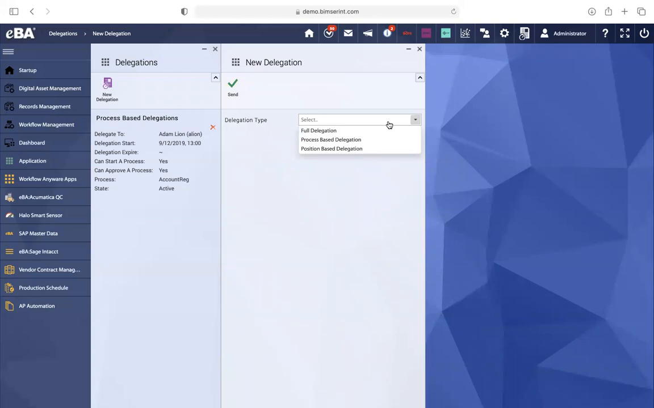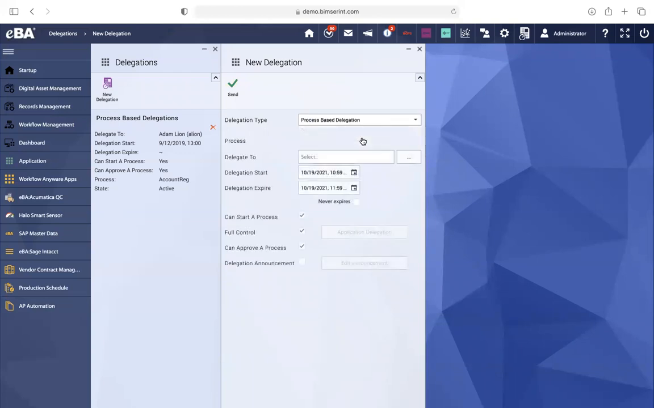So let's say we want to do a process-based delegation. Then we can choose the process and the person that we want to delegate the task to, along with the delegation start and end date. And then we can send it out. And that is how we can create a new delegation.